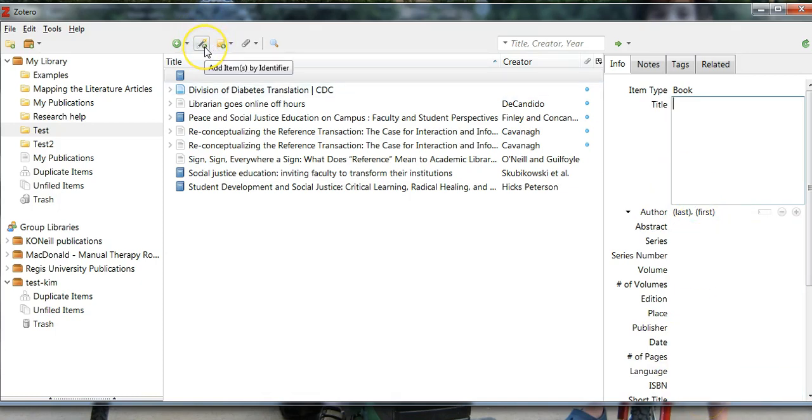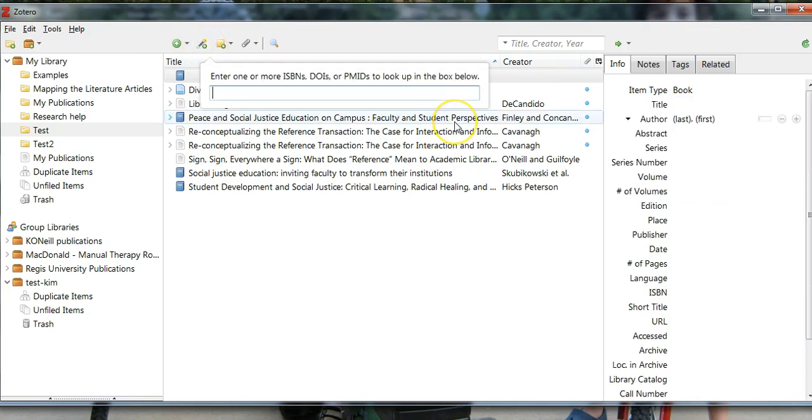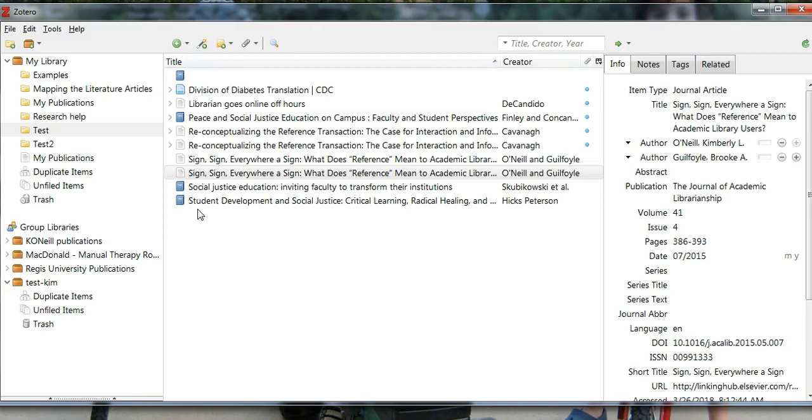Or there's also the ability to add items by identifier. So if I do have an ISBN or a DOI number, as I do here, I can add that information in by entering that into the search screen and hitting enter, and that added an additional article in with all of the data included.